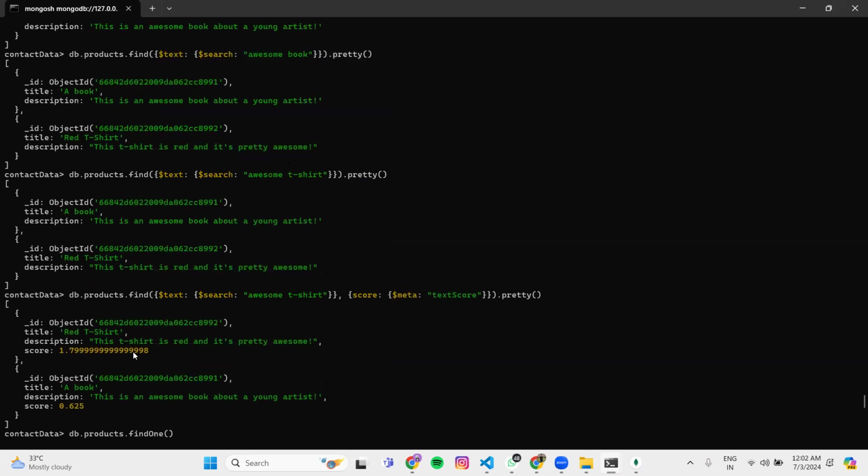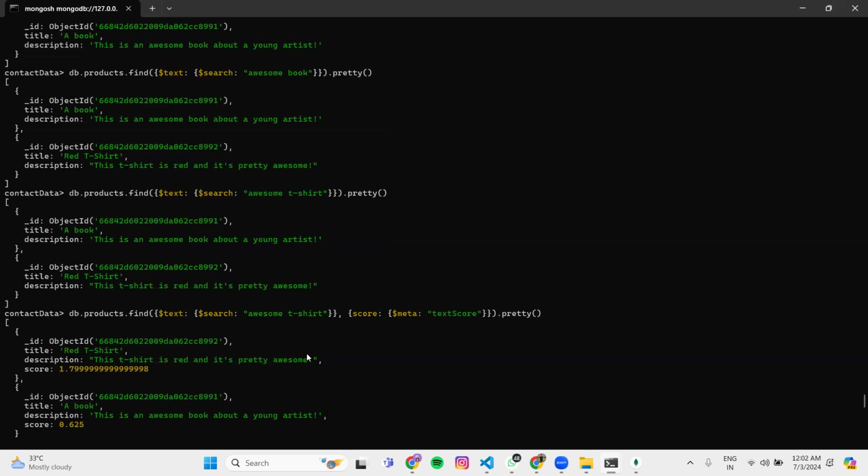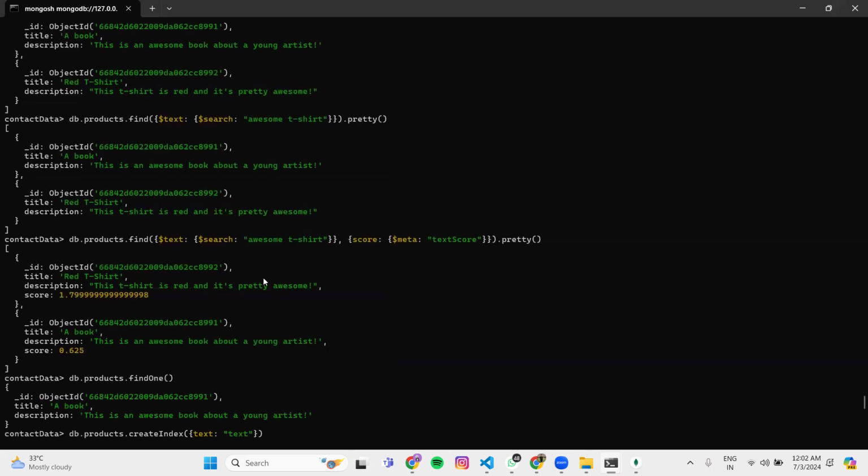So this score tells which is given more importance. For example, here we have both of these words in this document, and this document has only one of these words, so this will get more score and it is considered more important while fetching.